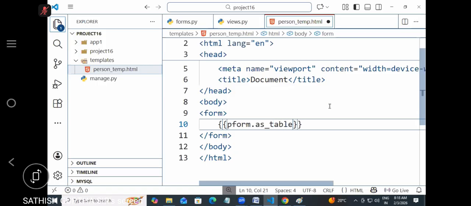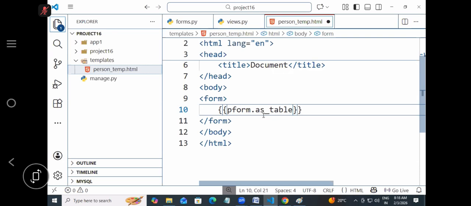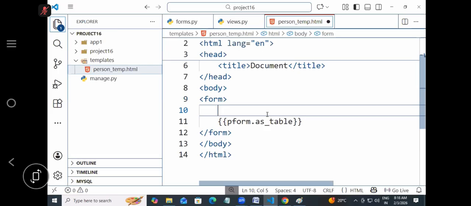If it is a table, you are using it as a table. If it is a paragraph, you are saying as paragraph. If it is an unordered list, you are saying as unordered list. Okay, what are you inserting as here? As a table.